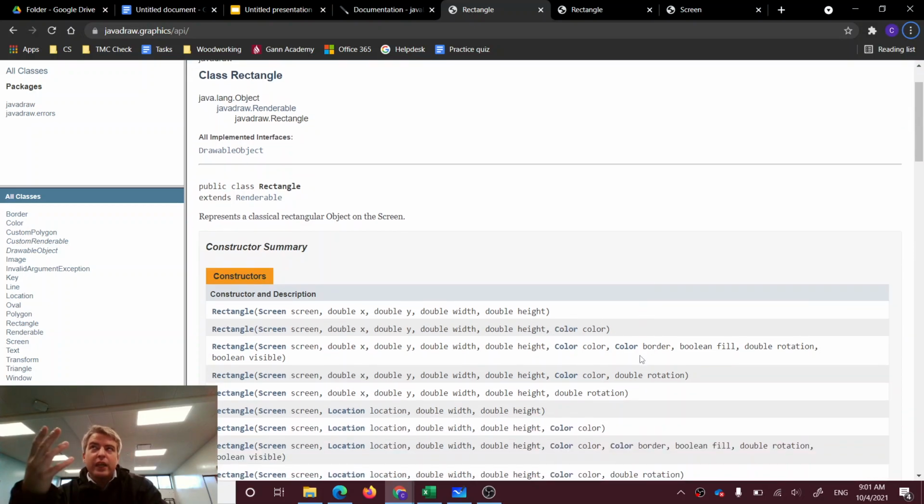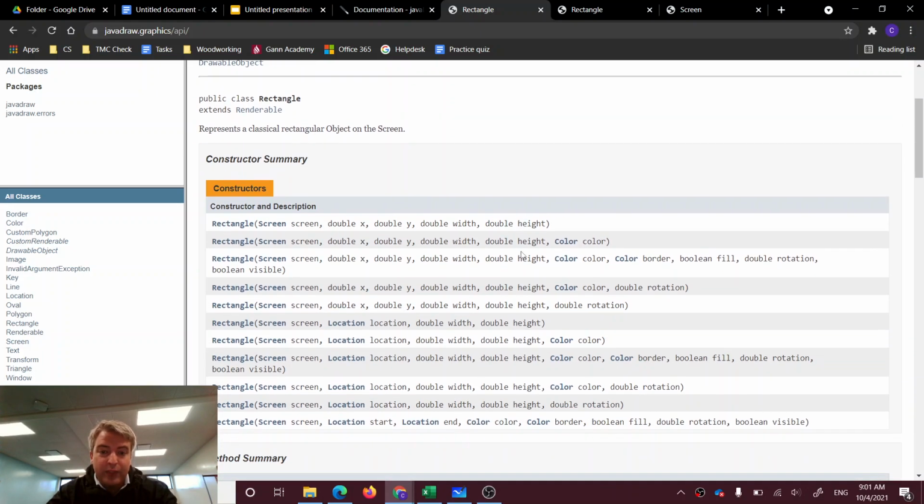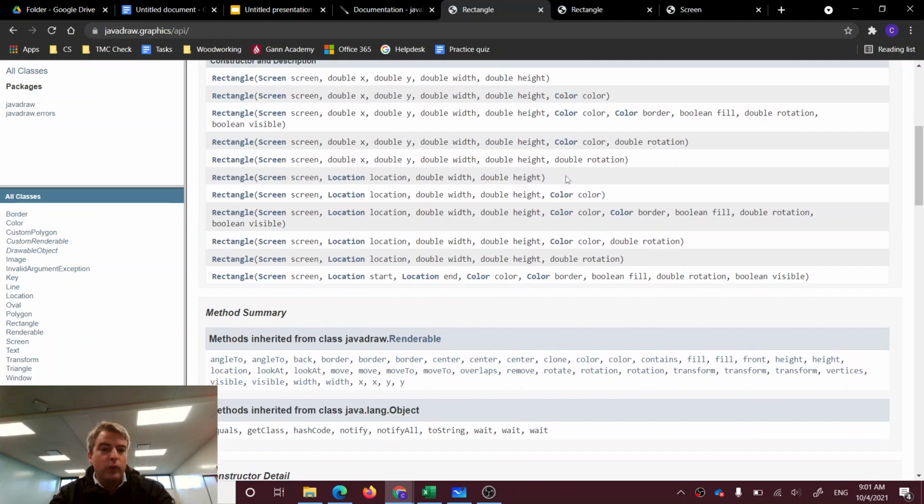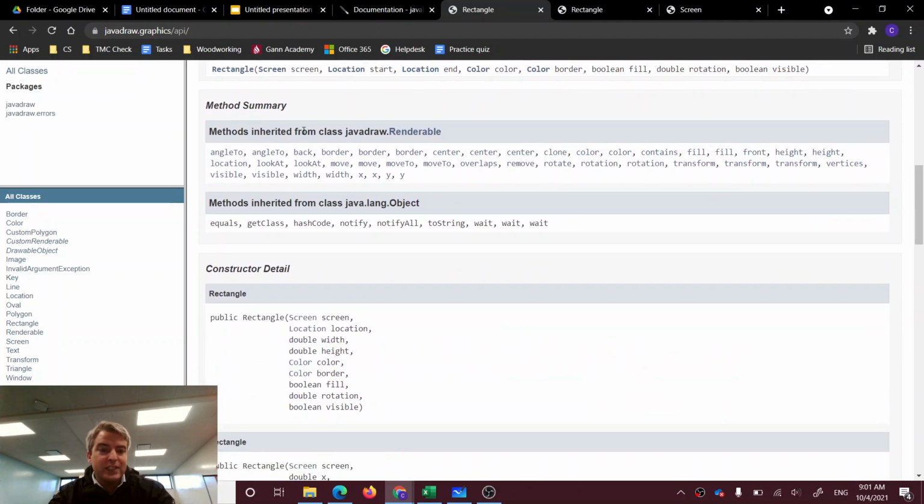You can't do this just randomly. It's going to look at the things you put into your rectangle, like, oh, they put in screen, they put in a double, and then color, oh, they must be using this constructor, right? So you have to match that up a little bit there. But there's a lot of different things you can do here, and there's a ton of overwhelming stuff to begin with. This is the full documentation, so it's going to be overwhelming to begin with. It's going to give us a list of different constructors that we can use. So these are different things that you could do.